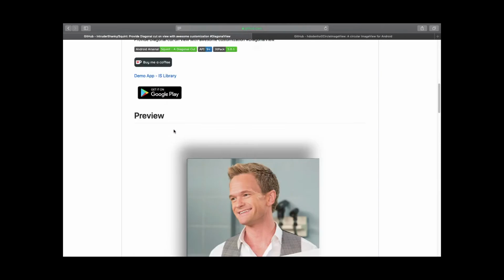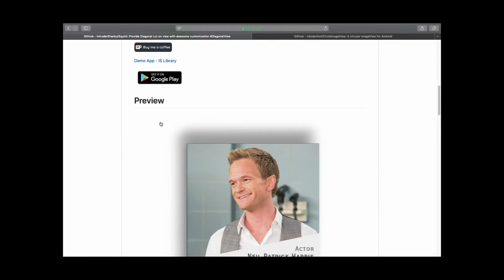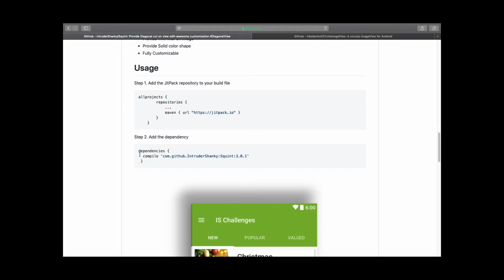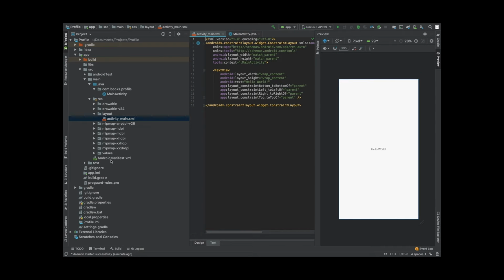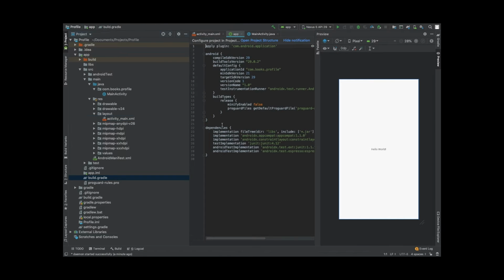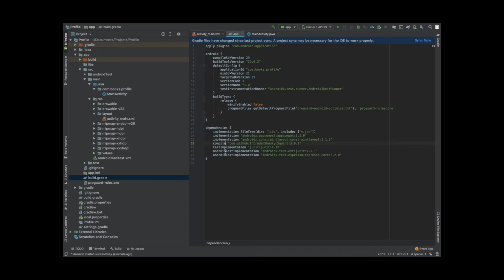There's a Squint library GitHub page. I'm going to put a link in the description so you can have access to it as well. The first thing I'll do is copy this dependency here, and then we'll come to our Gradle file, the one under the project structure, and paste this here. Compile is deprecated, so we'll just go with implementation.